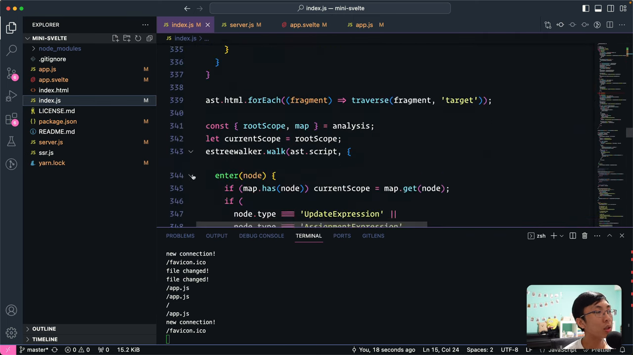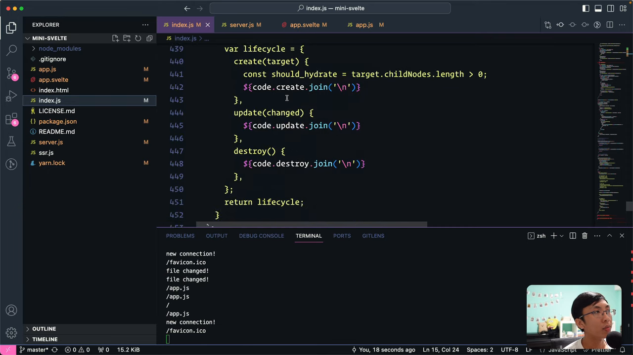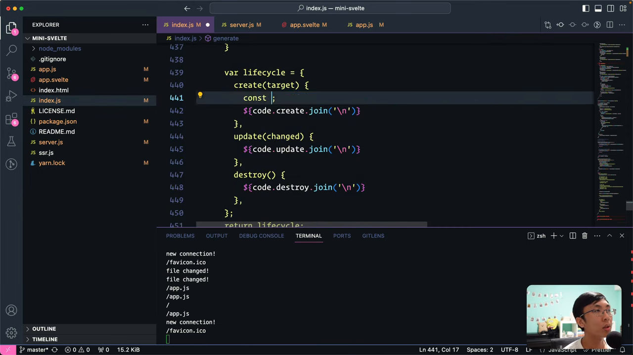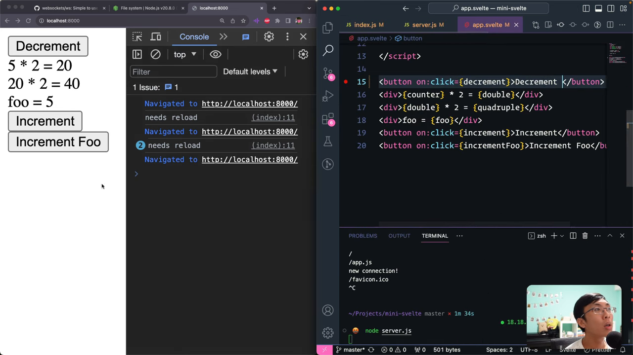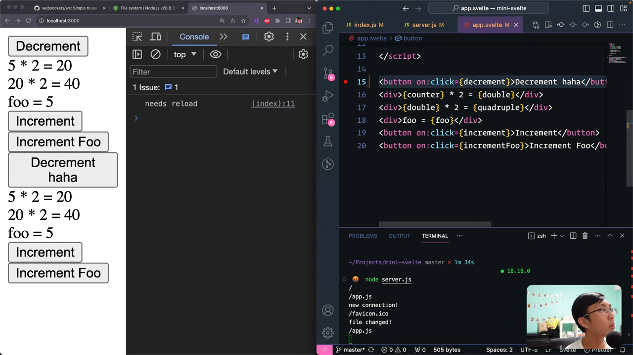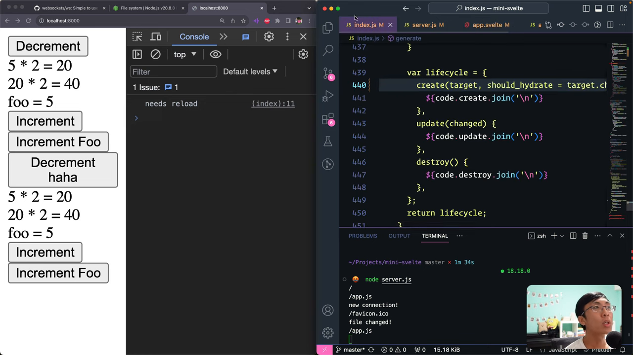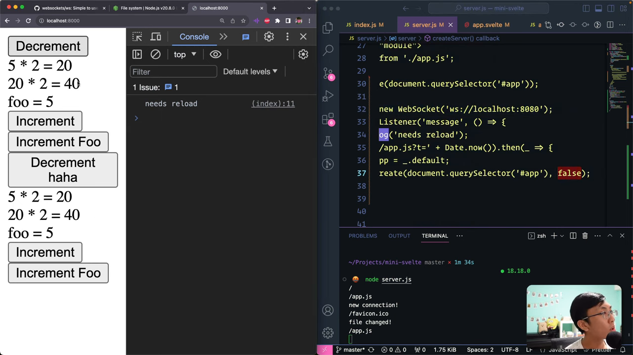So now we're gonna make changes. We're gonna come here to our compiler, and we find the create lifecycle, and gonna move that logic over here instead. Right, save this. Let's restart our server. Refresh the page. Nothing has changed. But now if I do decrement haha and save, you'll see that it reloads and it creates a new component on top. And because we force the hydration over here to be false, it will not hydrate based on the old components, but it will create a new component out of it, right?